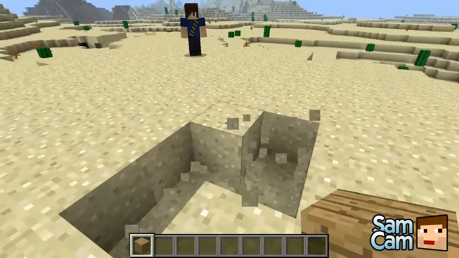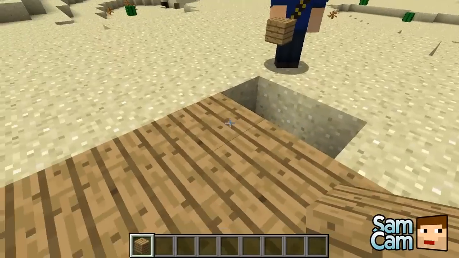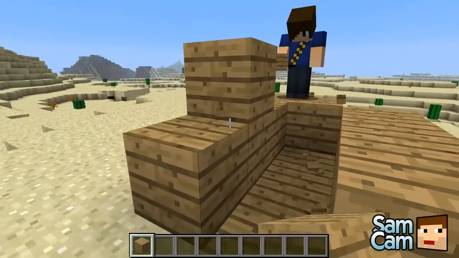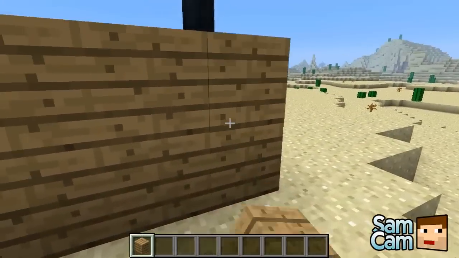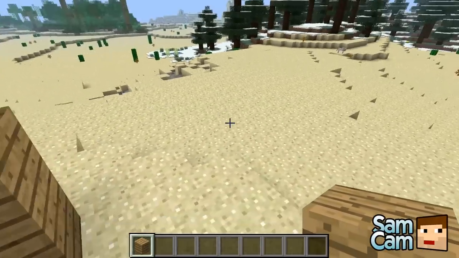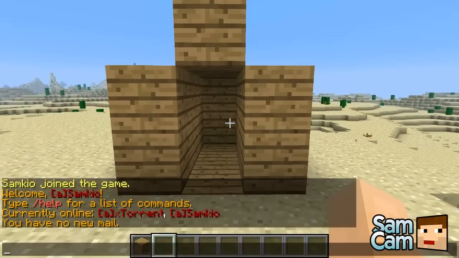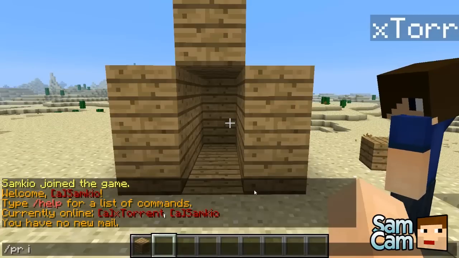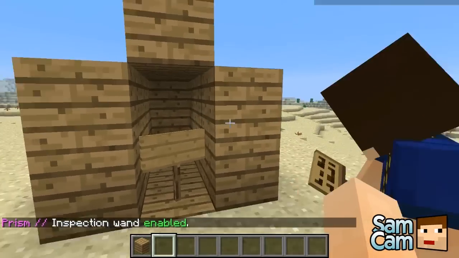So, say your players are building stuff, deleting stuff. They build houses, they grief and stuff. So this is a house that me and Dan made. Of course. Fantastically made. And just like the other plugins, if you've seen them, you can have a wand. So this wand will allow you to look up data about a certain thing. To do this, you do /pri, and it will enable the inspection wand from where you're looking at.